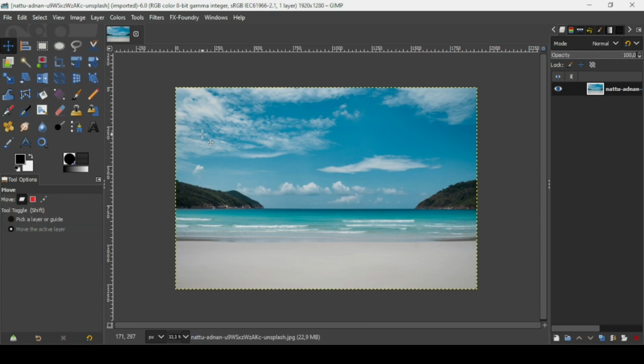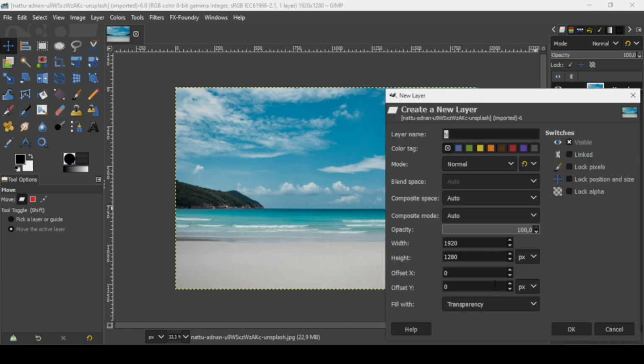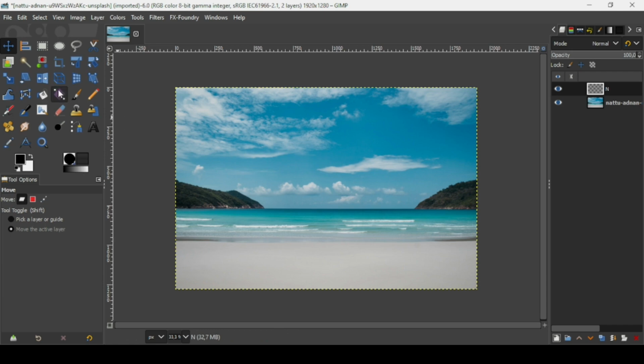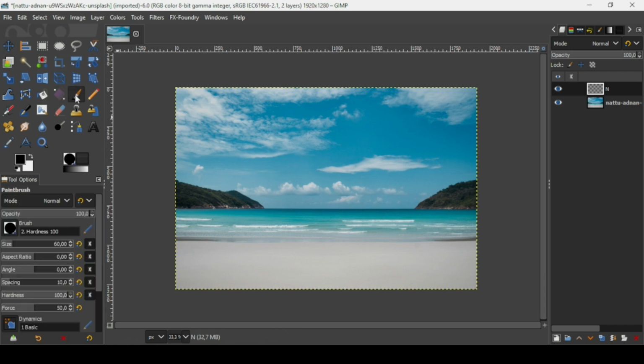Hi, today we're going to see how to create rainbows in GIMP. So first we need to create a new transparent layer. Click on this icon here, fill it with transparency and then press OK. And now select the brush tool, paintbrush tool, sorry.